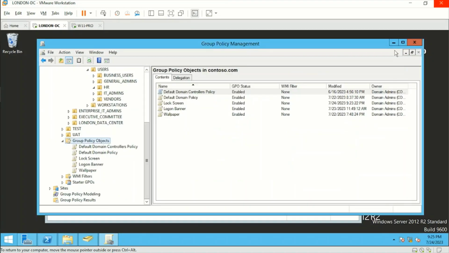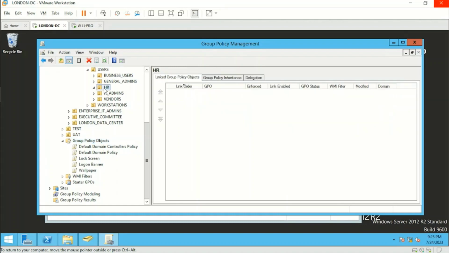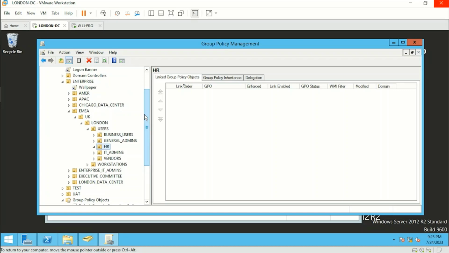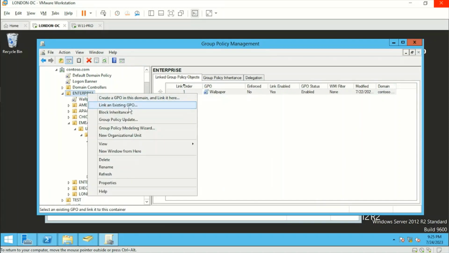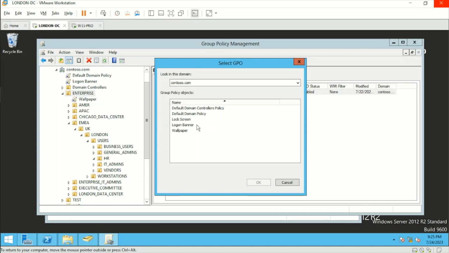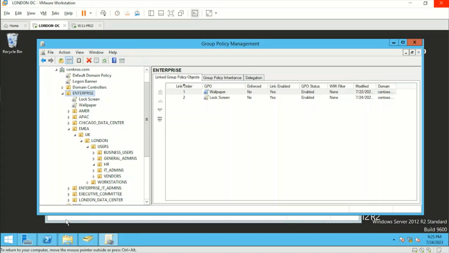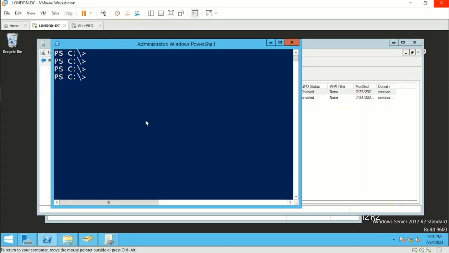So let us link this policy to our HR OU. Or what we'll do is implement this policy on the entire enterprise, not just HR. So everyone in this contoso.com domain will be affected by this policy. Let me right click, link existing GPO, lock screen, and just click OK, and we are done. So let me force this policy.